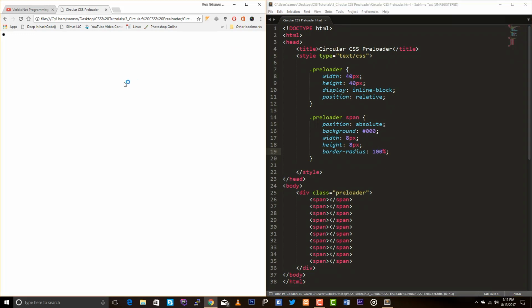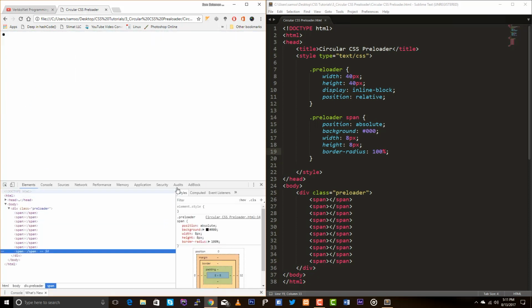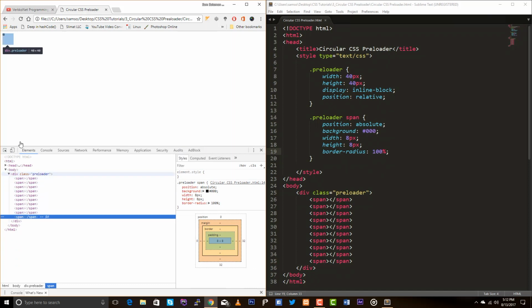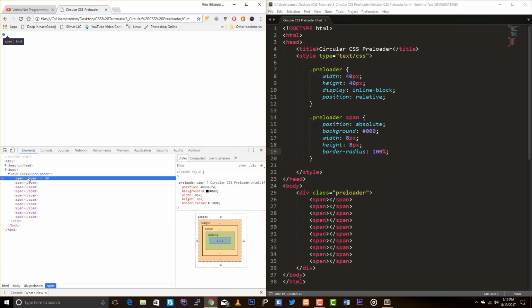Yeah, so still you are not seeing a circle, but I'll tell you the reason for that. Actually, we have 10 elements here, but you're seeing only one. It's because everything is sitting on the same layer. So I just want to change the layer of these elements.